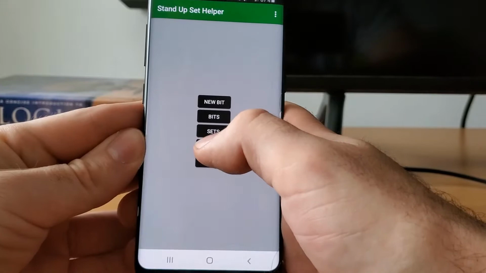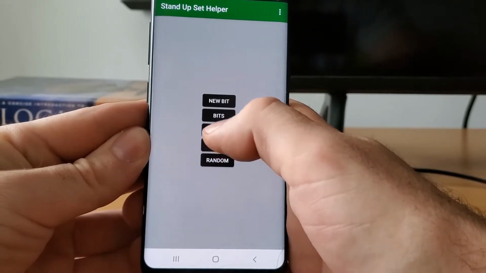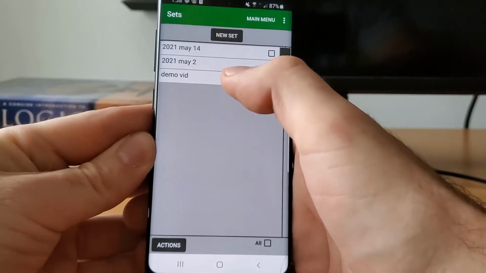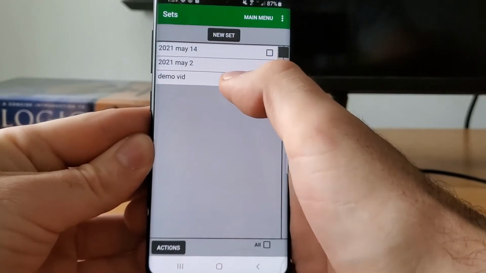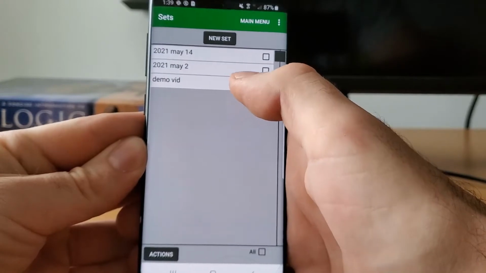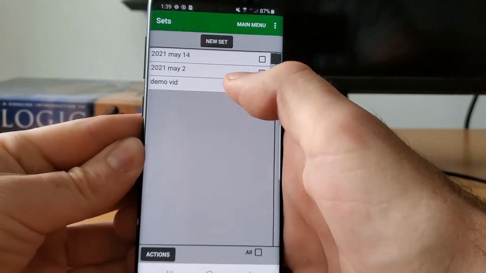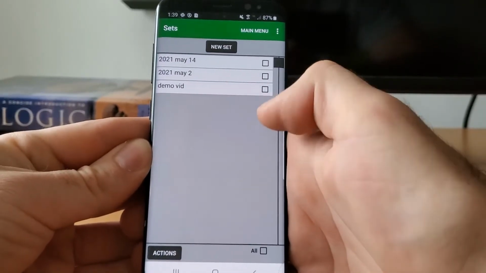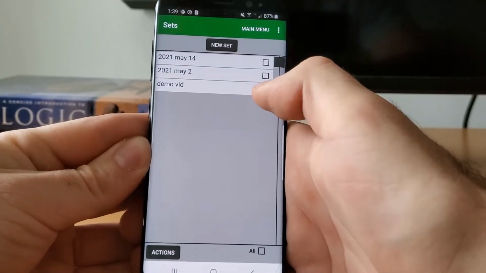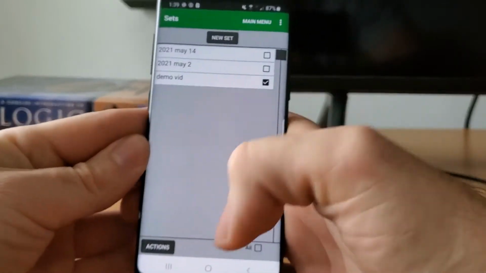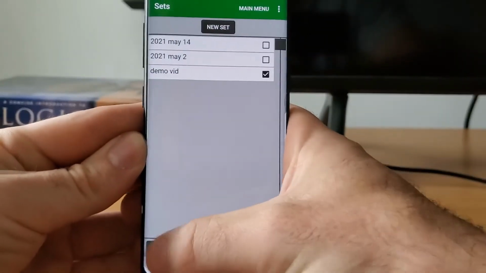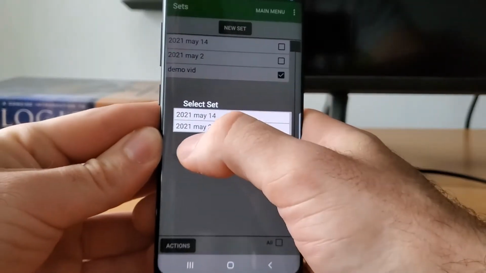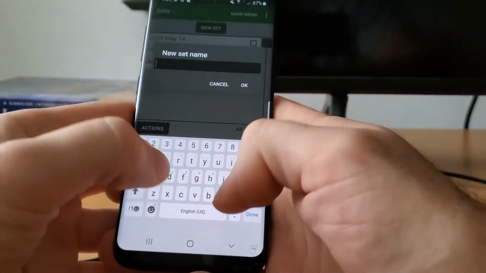Another thing, let me show you real quick. If you want to duplicate a set, there's an easy way to do that. So let's say this is the set that I did last week and I want to copy the set for this week, but make some changes, and I want to keep the original, but then modify the new copy. So here's how you do that. You select the set that you want to copy, go to Actions, Add to another set. So I'm going to create a new set.